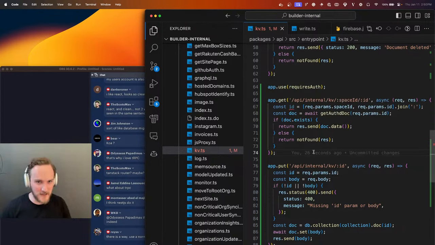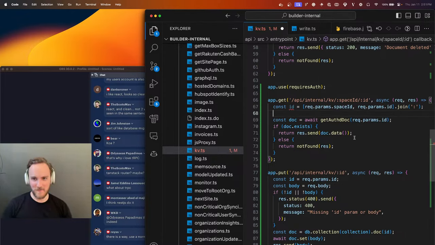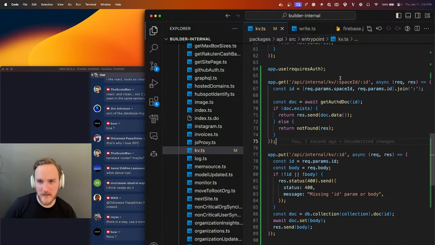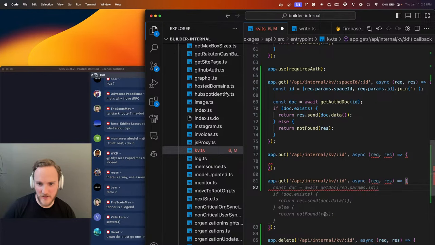I bet you if Tanner Lindsay wrote his own backend framework, it definitely would have this feature because he's all about type safety. But anyway, so we're going to get auth doc, we're going to get this ID, and we're going to send it. Cool. And now to put, let's actually get rid of this. Let's do the delete first. Delete is super easy. I bet you GitHub Copilot could just, nope, it is not.